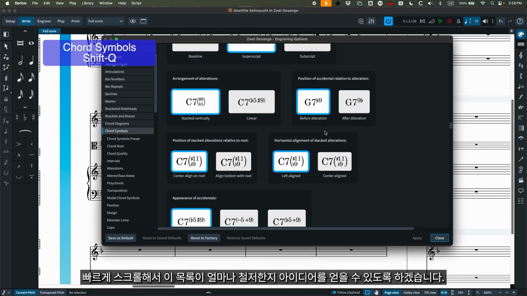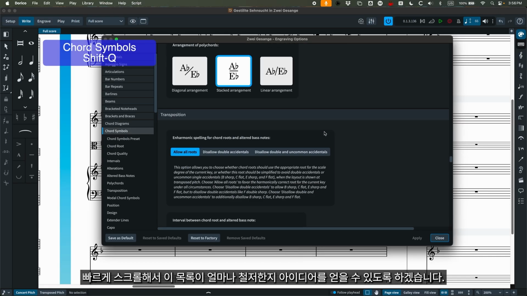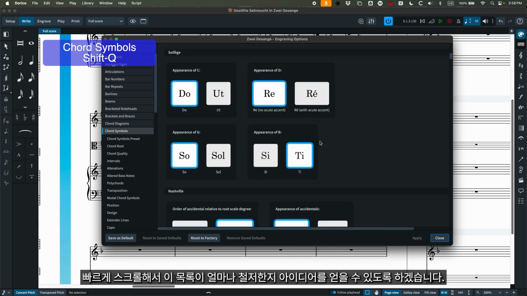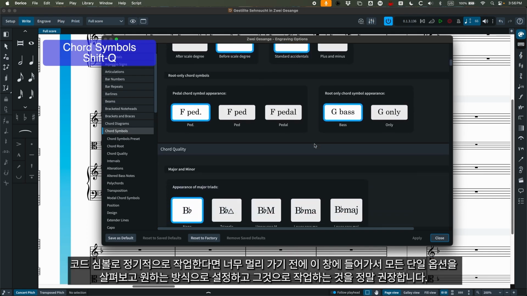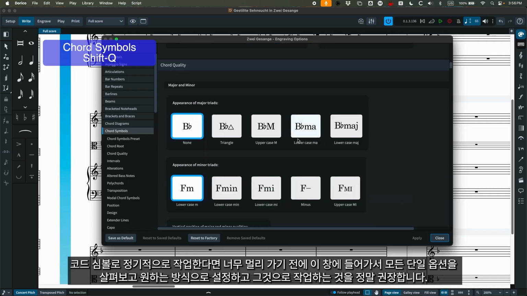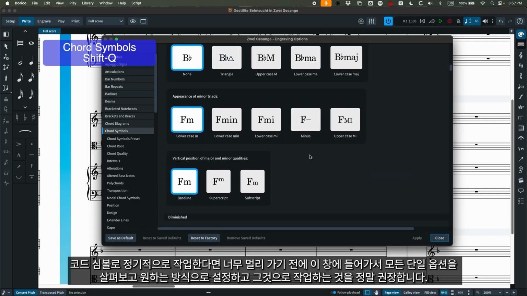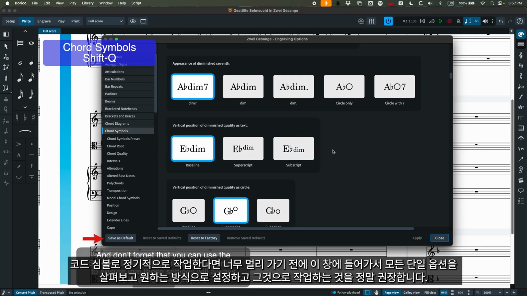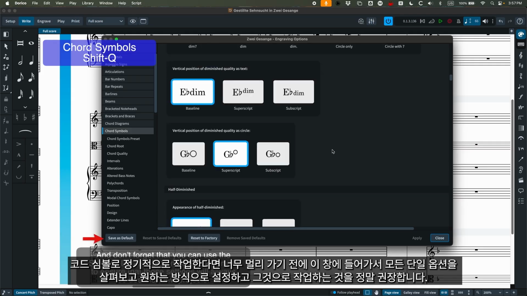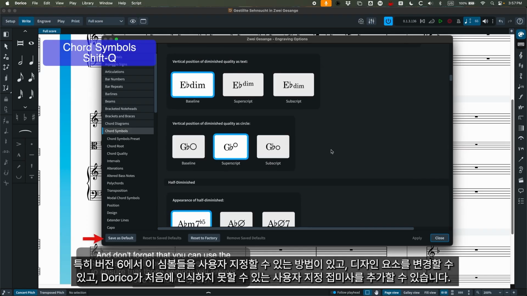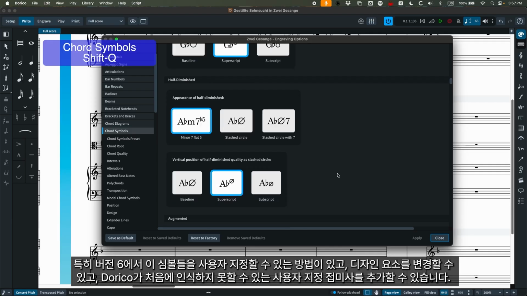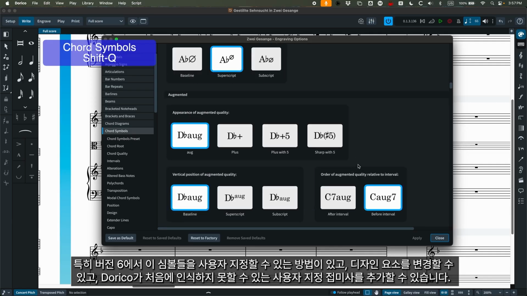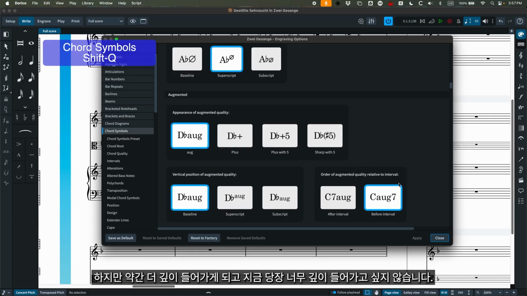I'm just going to quickly scroll so you can get the idea of the scope of this, how exhaustive this list is. And if you do things regularly with chord symbols, I really suggest, before you get too far, coming into this window and going through every single option and setting these the way that you want them to be, and just work with that. There are ways, especially now in version 6, where you can customize these symbols. You can change the design elements. You can add custom suffixes that maybe Dorico doesn't initially recognize. But it gets a little bit deeper into the weeds, and I don't want to get too much into that right now.